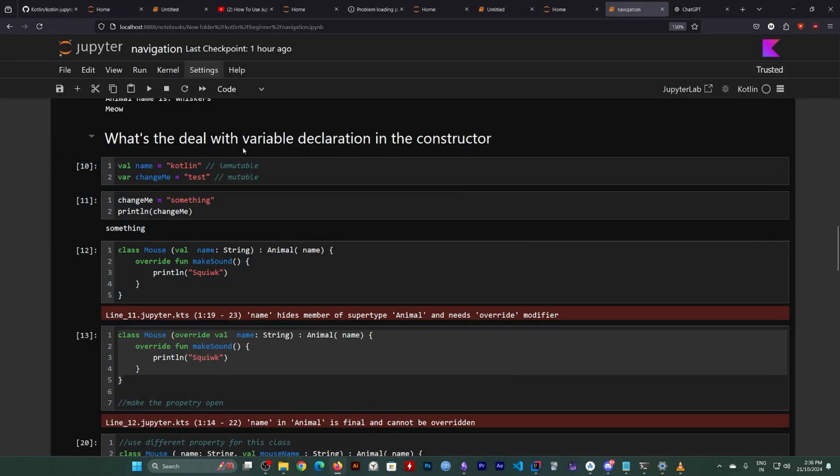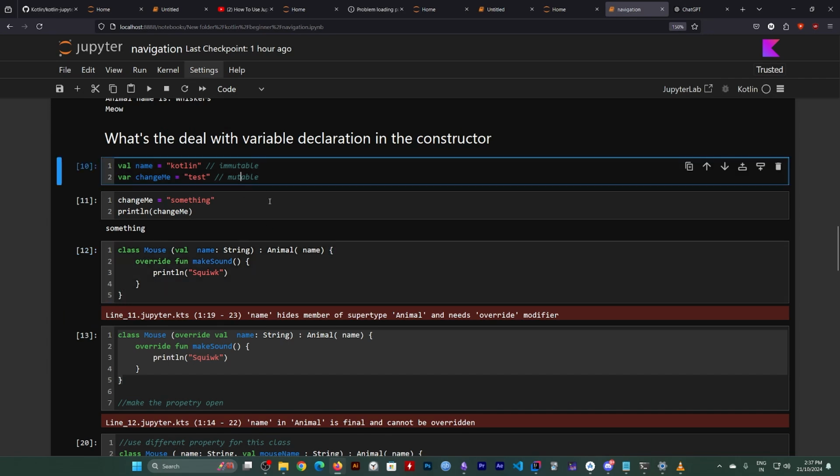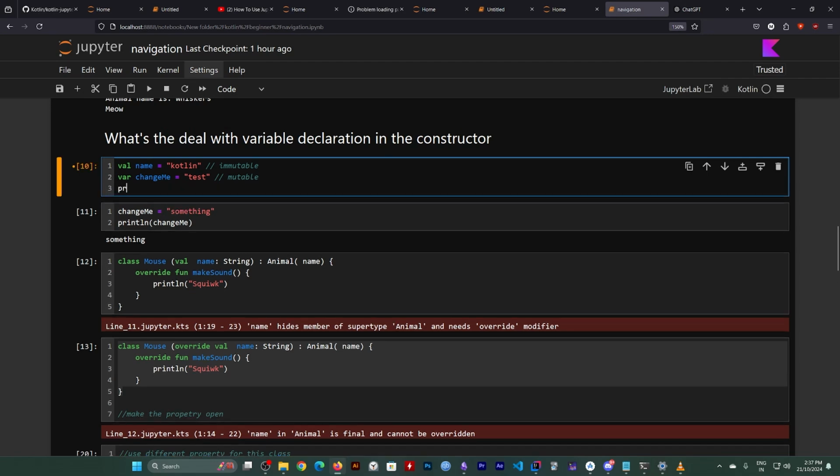Okay, so what's the deal with the variable declaration in the constructor? So I'm talking about this, right? In the class, we have a constructor and we're using the val, right? This is a variable declaration or something. Sometimes you can omit this. So what's the difference between having it and omitting it? Just so we're clear, val is an immutable variable and var is a mutable variable, so we can change it. I believe at this point we know.